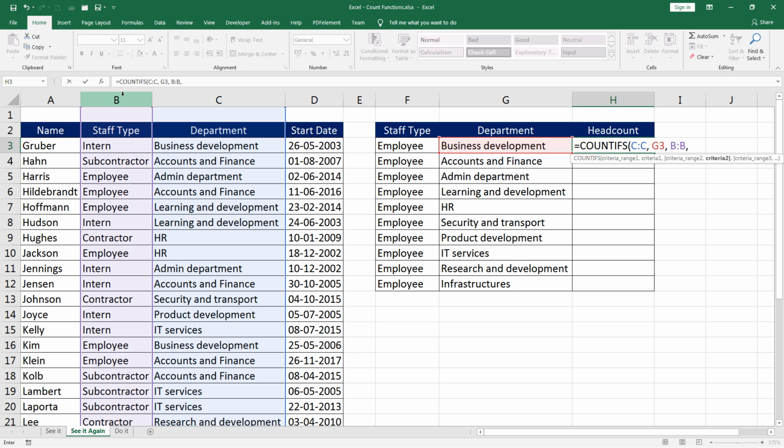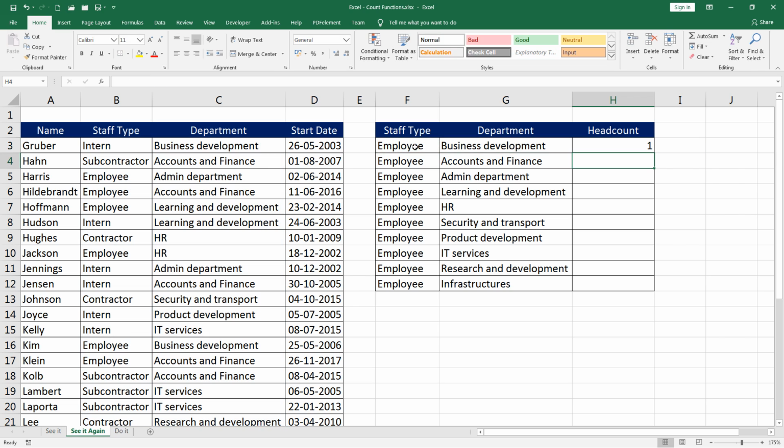And then inside staff type, what do I want to check? I would like to check whether it is an employee. So an employee from business development department, if these two match, only then that count will be taken into consideration. Now let me close the bracket and press enter. You can see we have only one employee that meets that condition. If I drag this down, I will have counters from other departments where we have staff type employee. I hope this is clear to you.